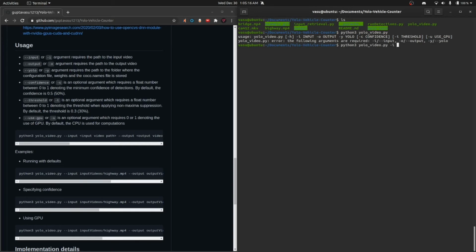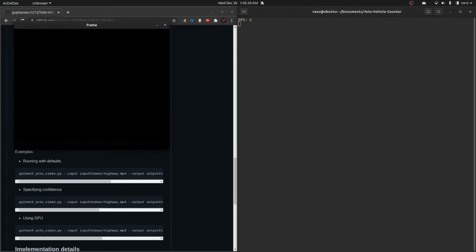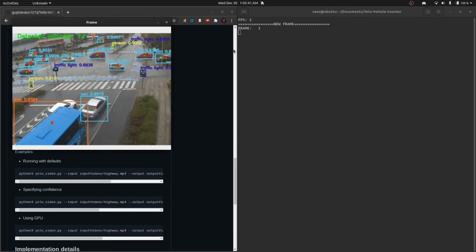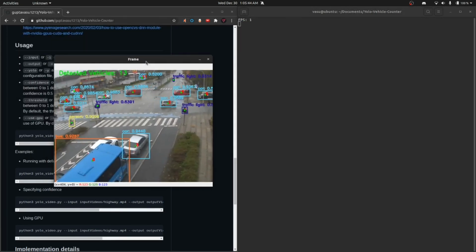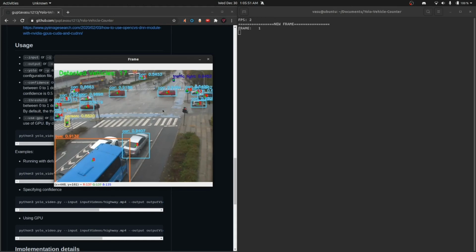So let's start off with that. I'm going to use -i with the file name, so I'm just going to run it on cam12.mkv, and the output file I just want to be outputted in out.mp4. And the folder where I have all the YOLO configuration is YoloCoco. When I run this, there we go. Now we can see the detections being made on our input video. And on the top left corner, we can also see the count of the detected vehicles.